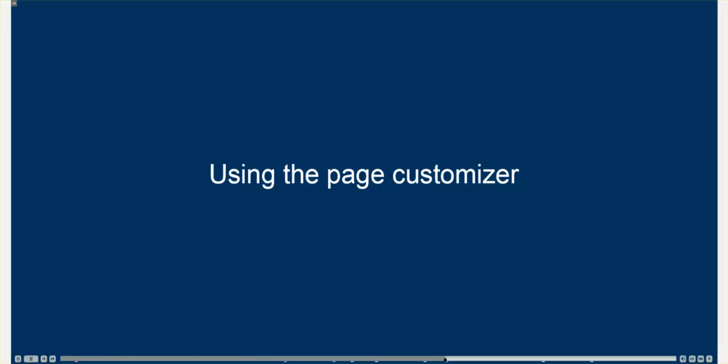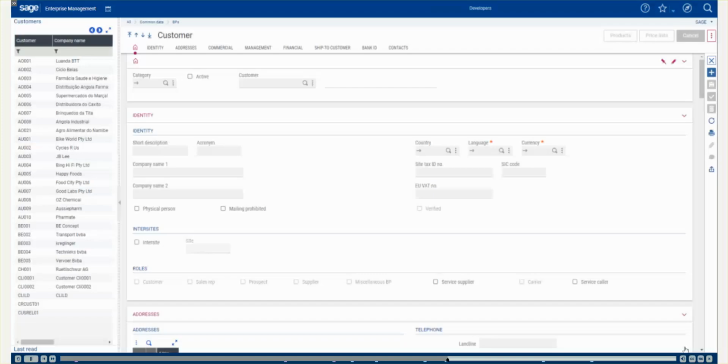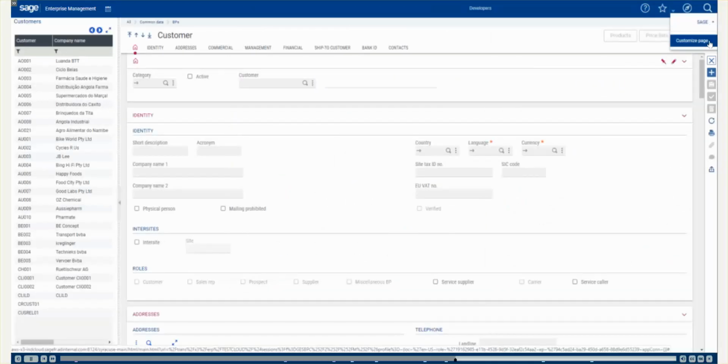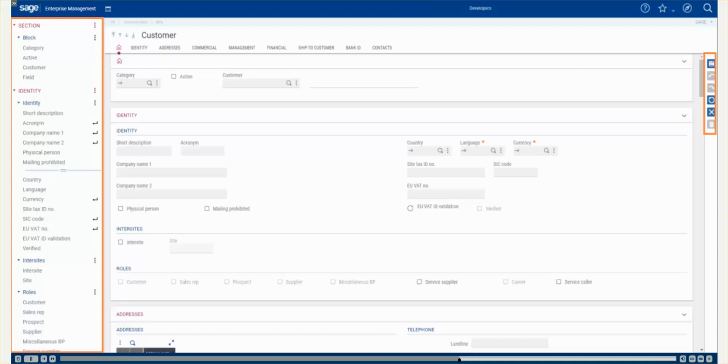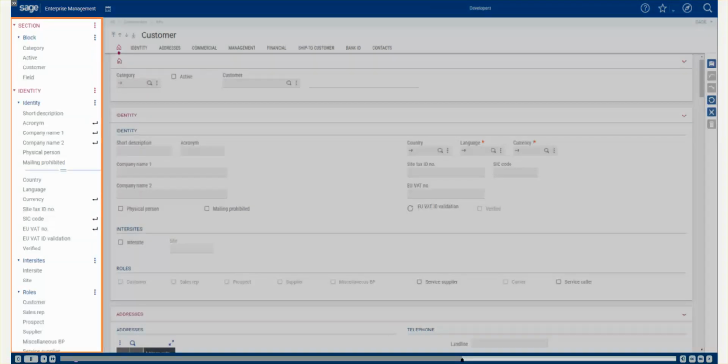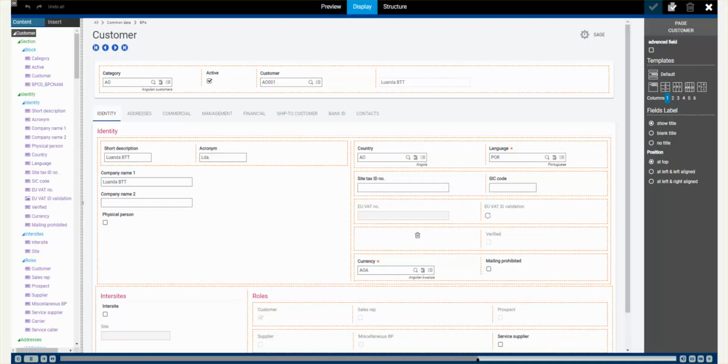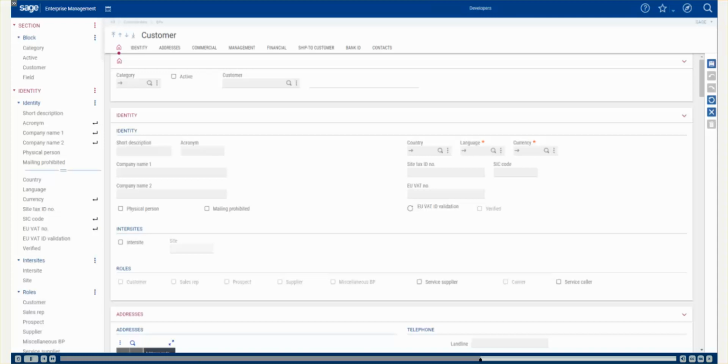Using the Page Customizer. To open the Page Customizer, click the arrow on the top of the page, next to your company name. Then, click Customize Page. The Page Customizer is now open. This is the panel where the changes are made. And this is the customization page sidebar. On the non-responsive version, the Page Customizer looks like this. Customizing your page is now easier to do and simpler to understand.